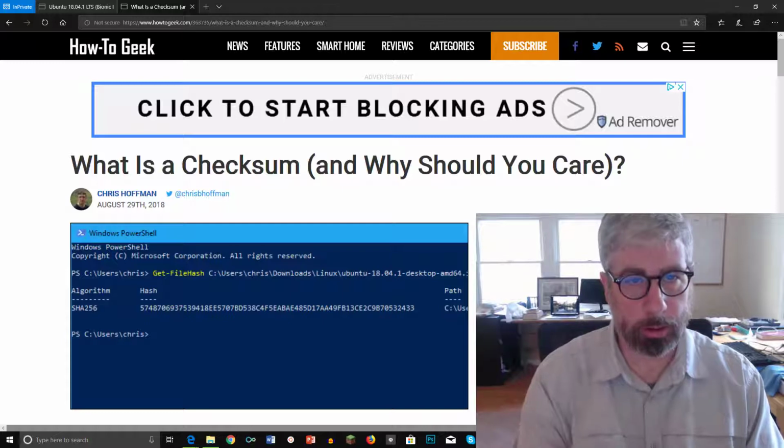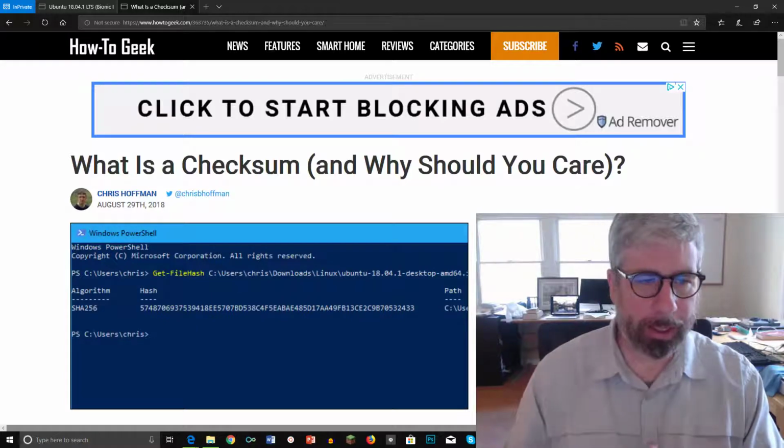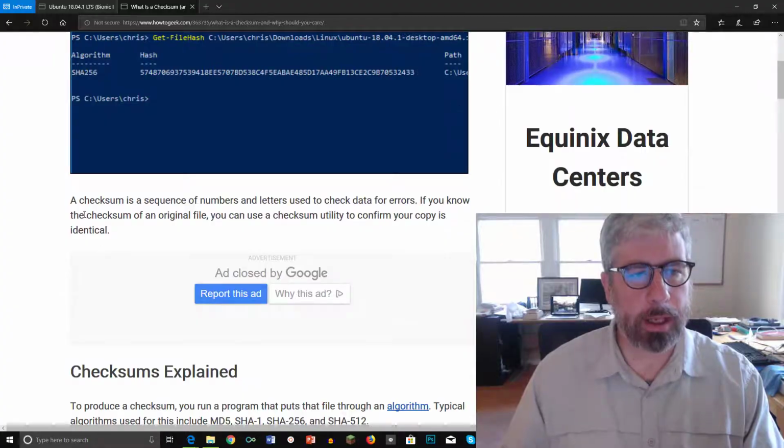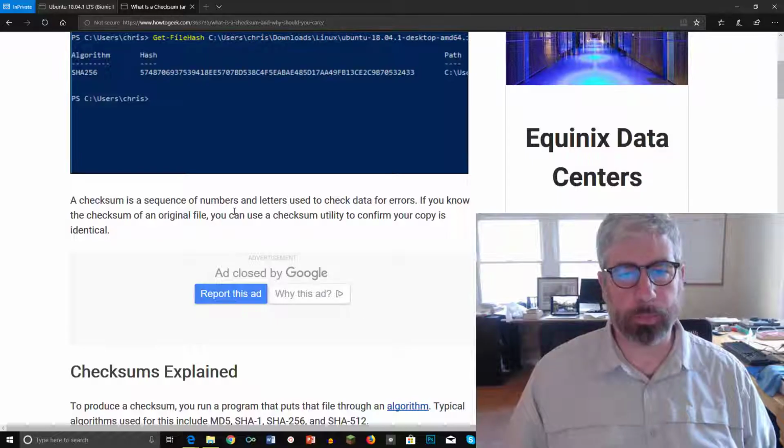Right? And there's this great article. It'd be awesome if you read it on your own. I've posted it to the forum, but let's just try to go through some of the highlights here. Okay, so the author here, Chris Hoffman, says a checksum is a sequence of numbers and letters used to check data for errors. If you know the checksum of an original file, you can use a checksum utility to confirm your copy is identical. All right.